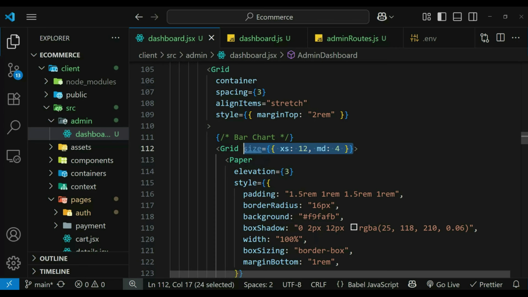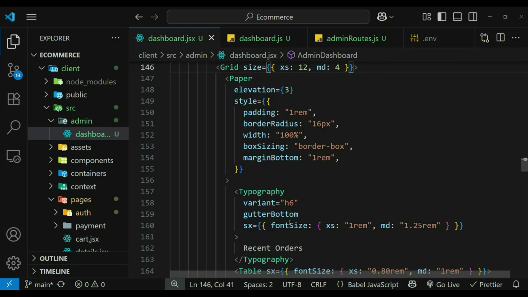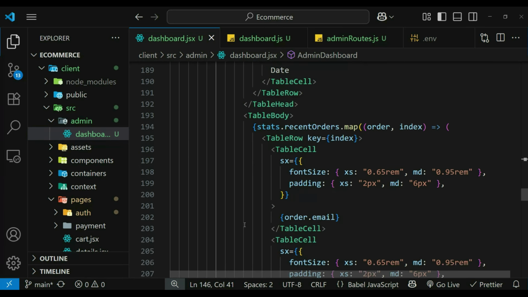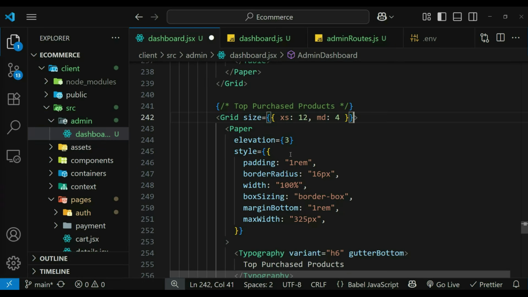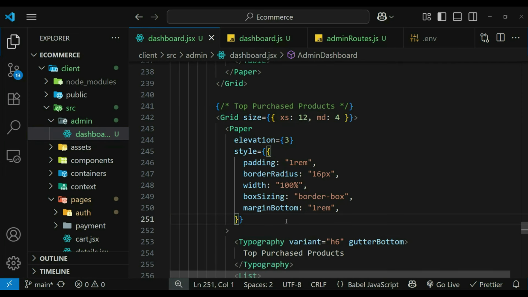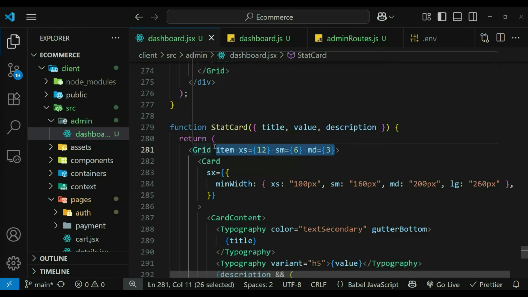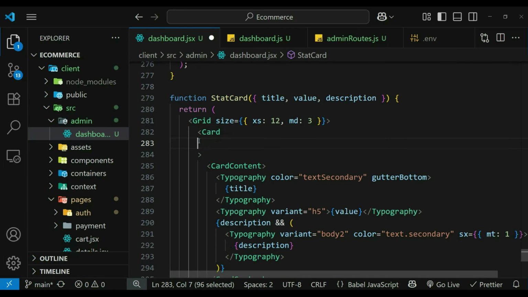Let's modify the recent orders grid also. I will just copy from the bar chart and we will give this 4 for MD. Then for the top purchased product also. Now we can remove its max width. Finally we can change the stat card. So for this it would be 3. We can now remove this sx prop also.